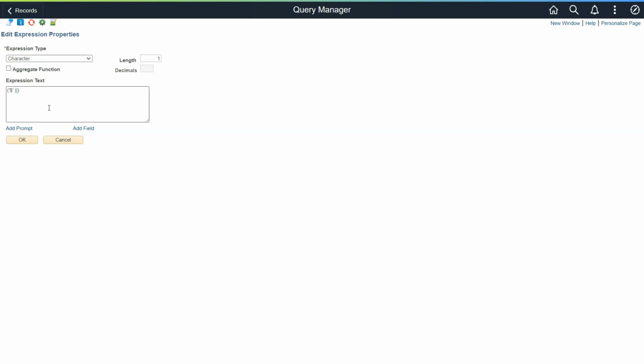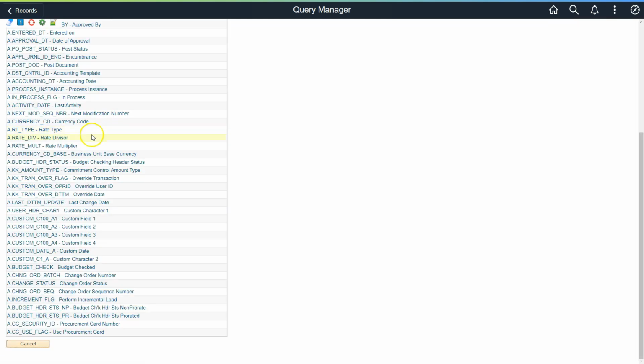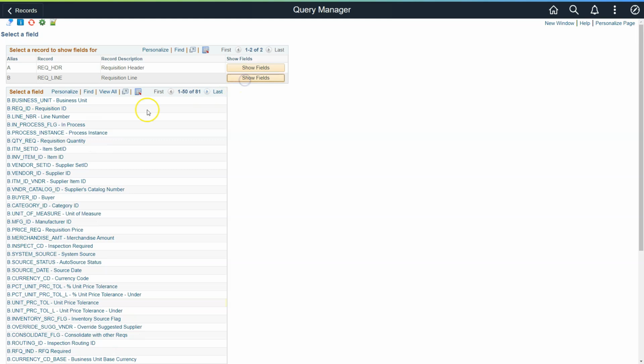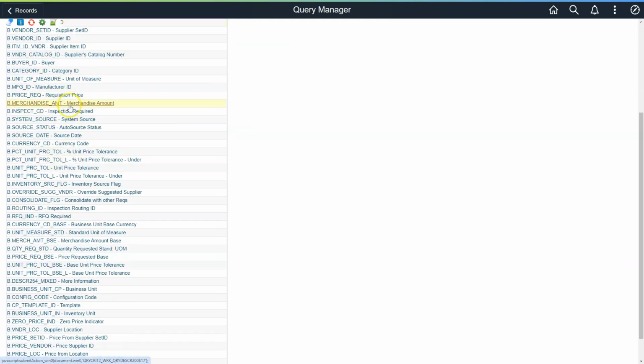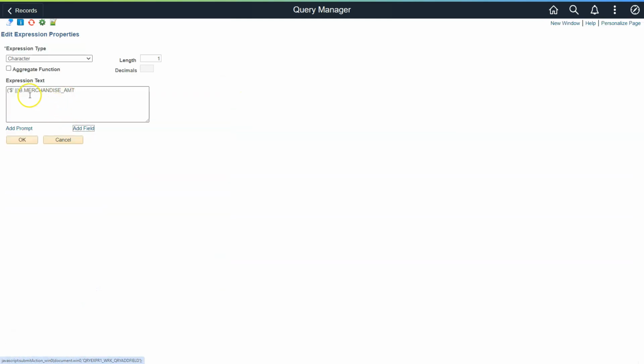There is one more quick way you can select a field. If you see, we have this option called add field. From here, we can select the required field. Let's say merchandise amount, and then we will get the field here. Let me slightly adjust the brackets, and I would say the maximum length is going to be 20.